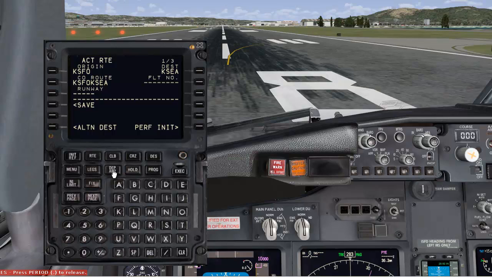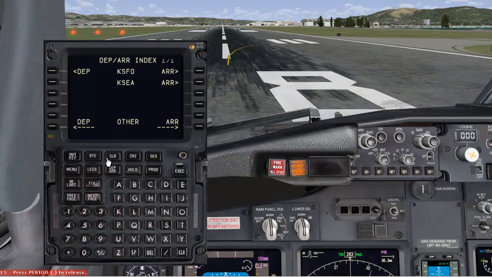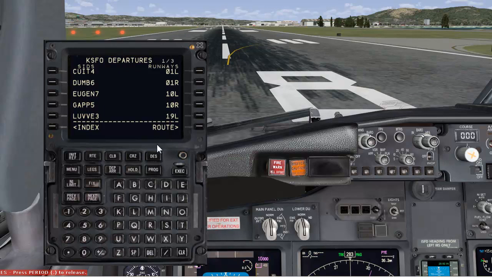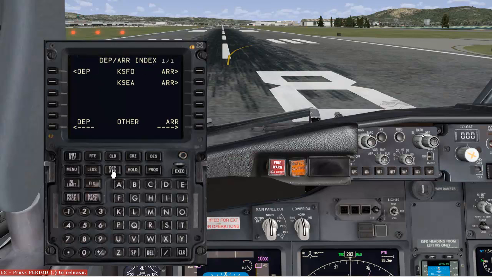The next thing is to go to departure and arrival and set them. Right now I'm at KSFO, at runway 28 right. So I have to click on the next page to find it. There it is, 28 right. I'm not using any SIDs or STARs or anything, trying to keep it simple. Click on execute.